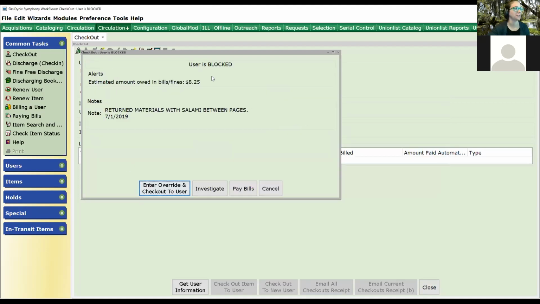Okay, so as you can see, this user has some fines on their account, and they also have a note about having returned materials with salami between the pages. So it will alert you right away if there are any things on the account that you may need to be concerned about. It will also give you alerts if an account is about to expire or something.